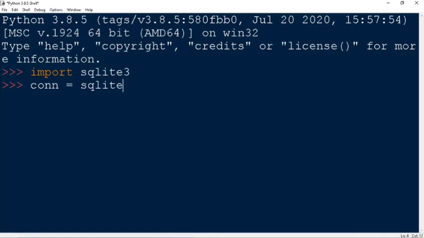SQLite 3 dot connect, and then in the brackets you will write your database name. So if you already have a database, you can write here the name, or if you don't have the database, you can create a new one by just writing a name .db and it will be created.